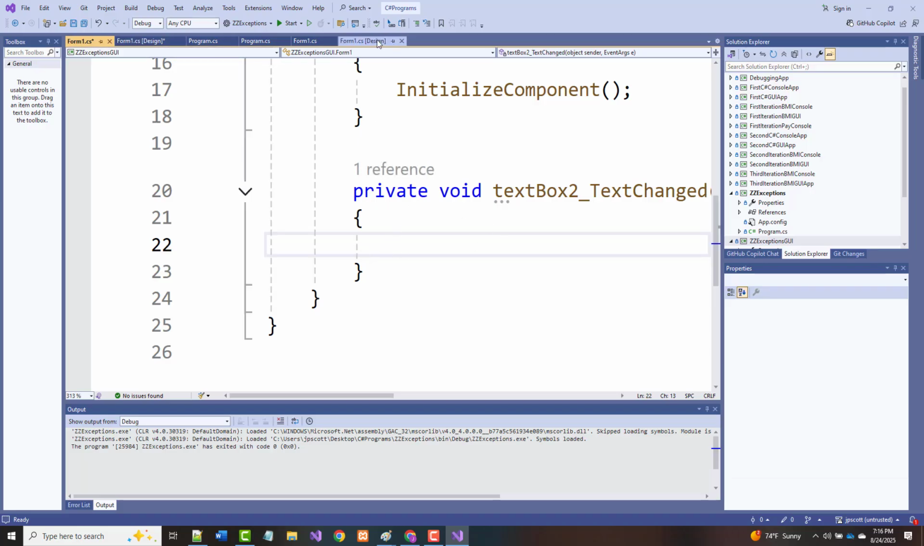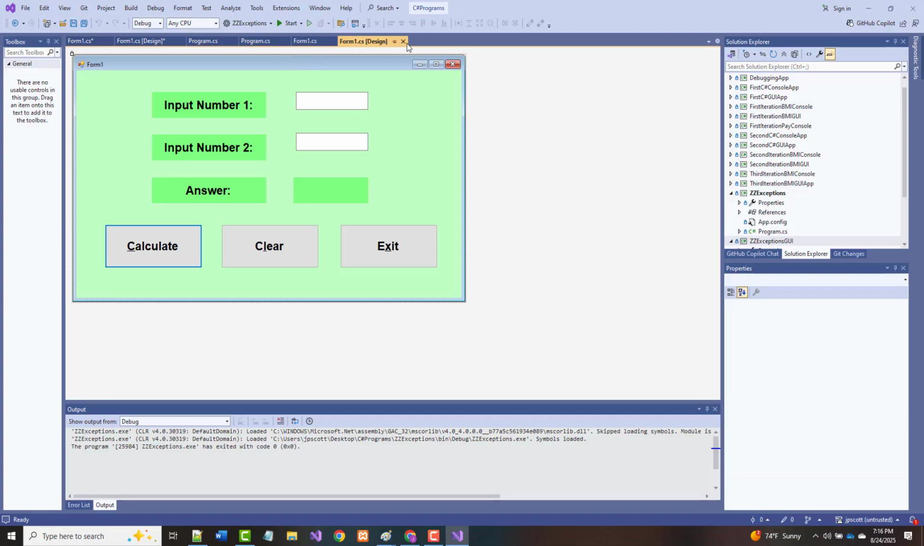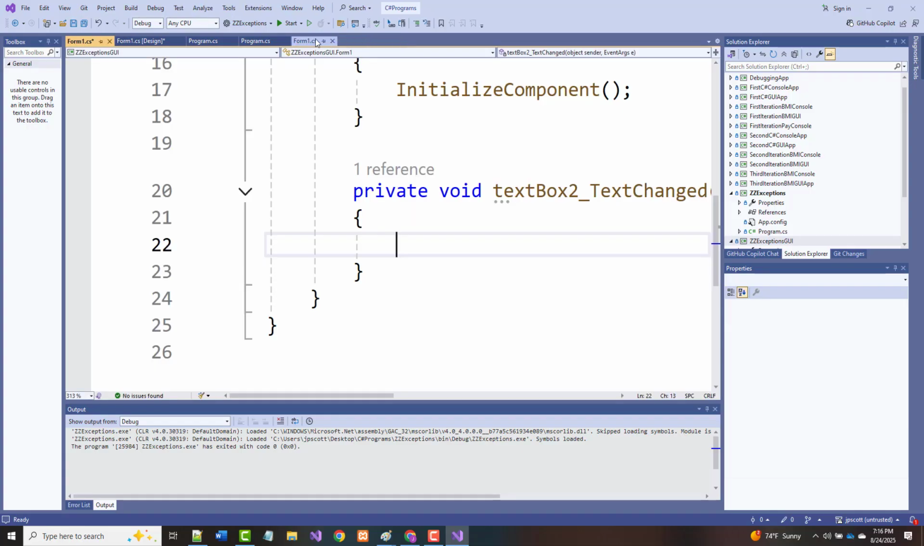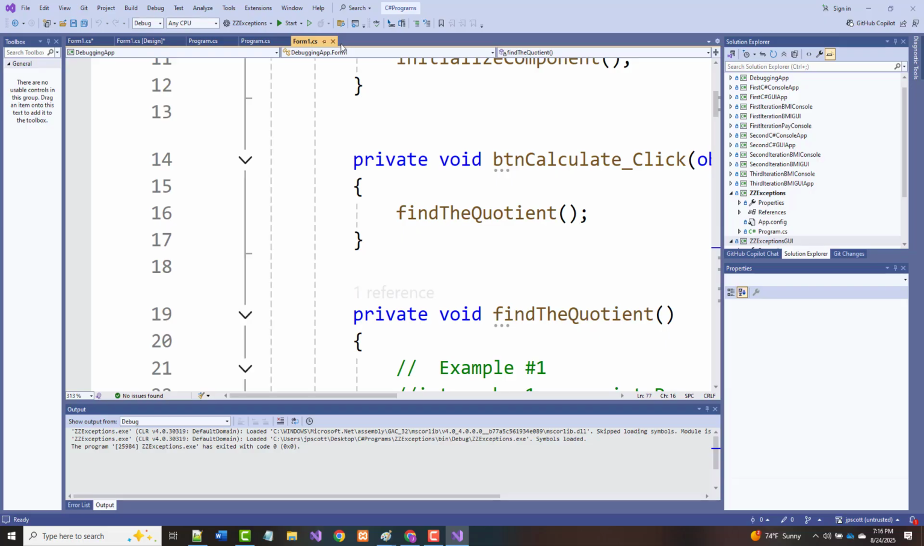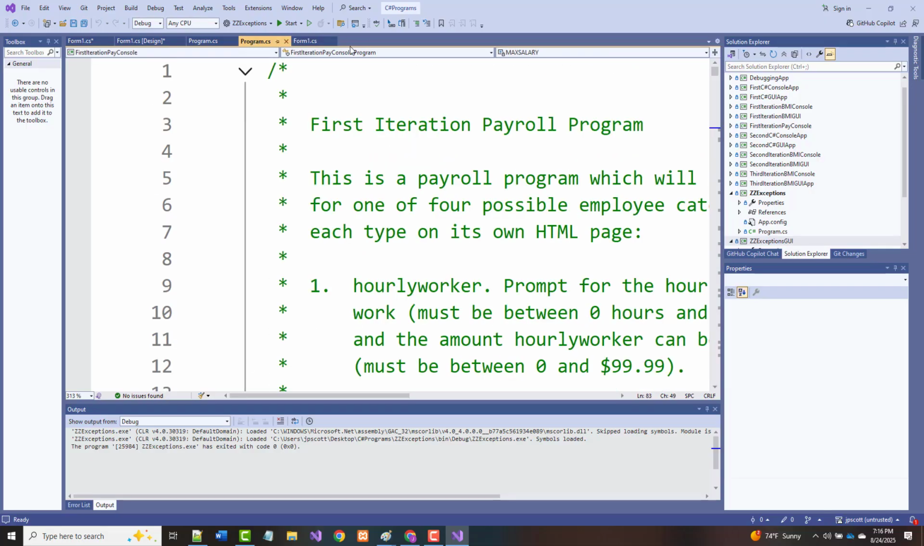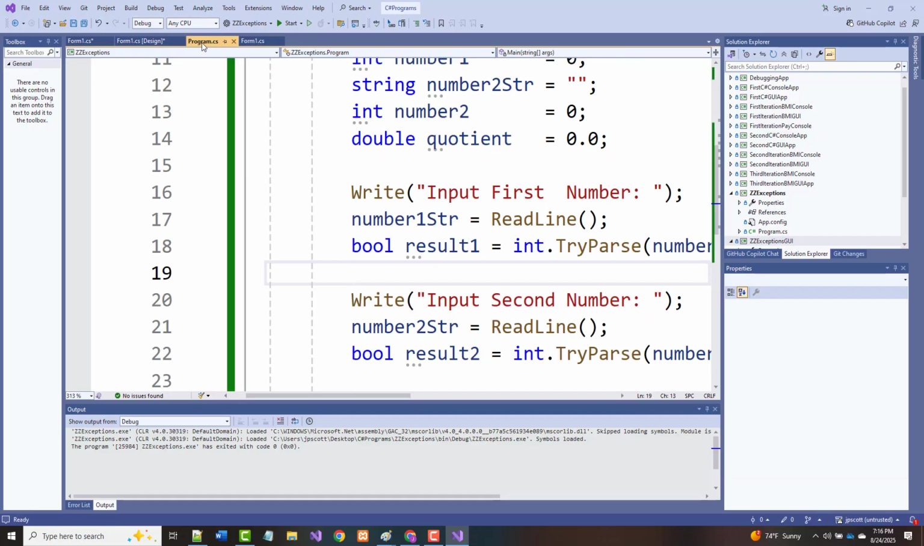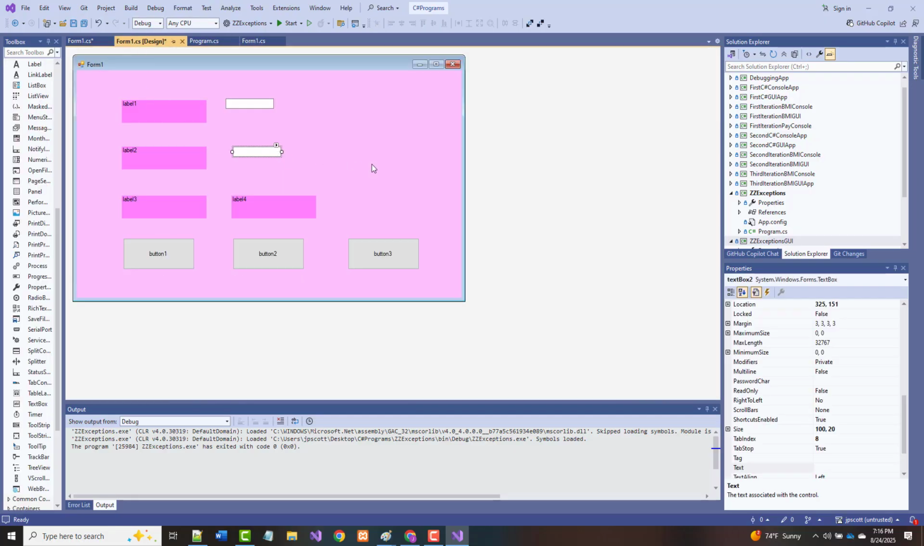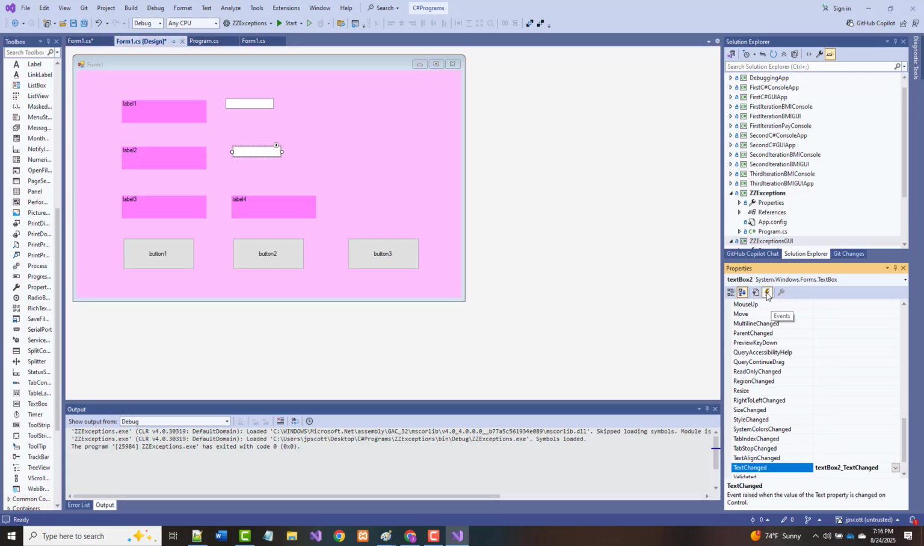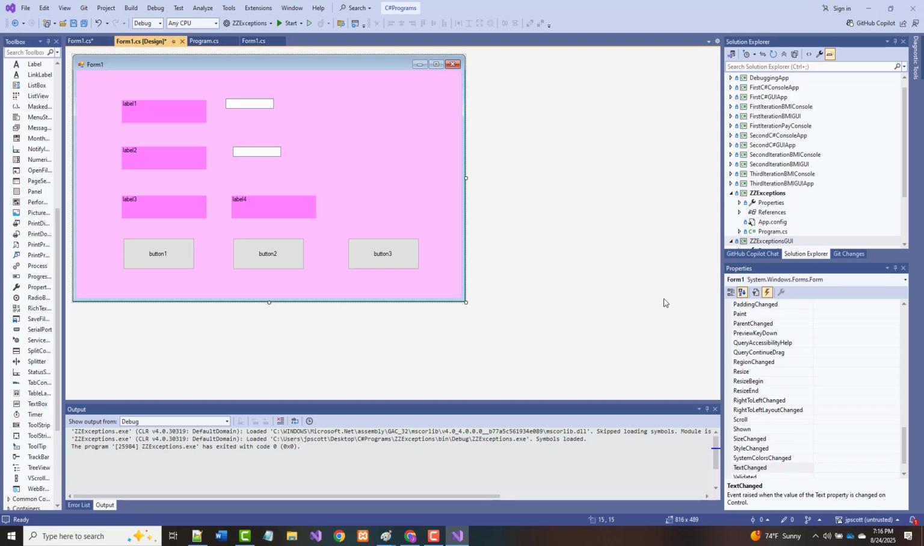And I've shown you this before, but I'm going to show it to you again. Get rid of that. We don't need the payroll program up right now. Okay. I don't want that change thing, so I'm going to click over here on this lightning bolt, find where it says text box to text changed and just remove it there. All right, now let's highlight everything.